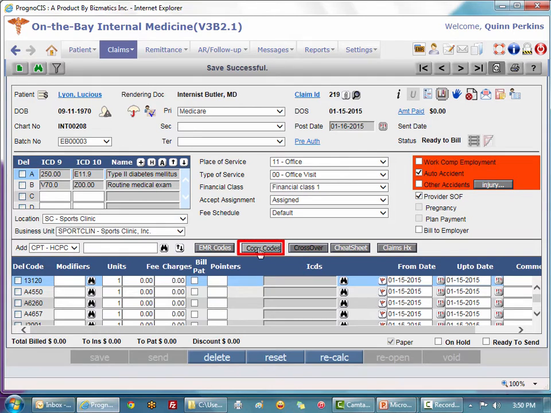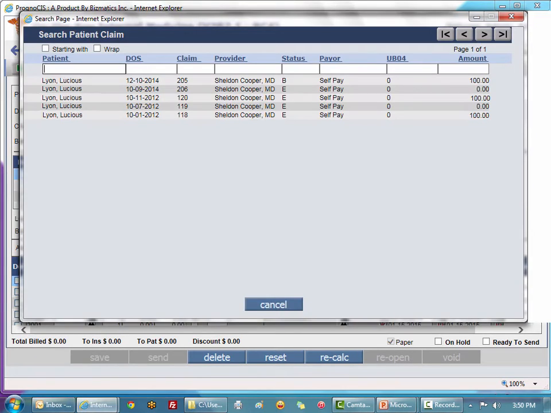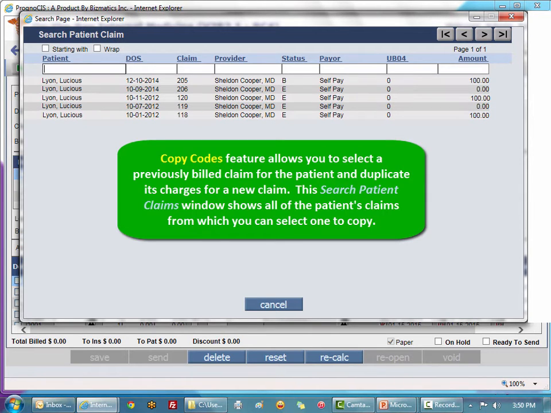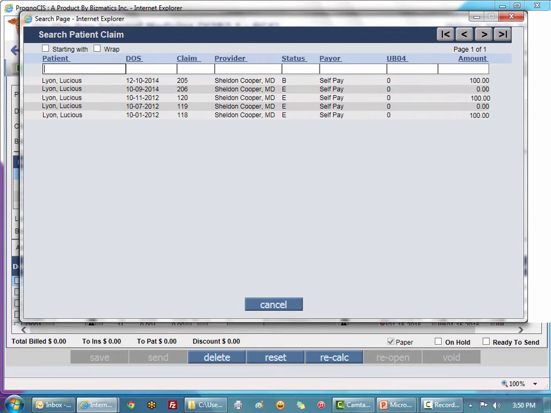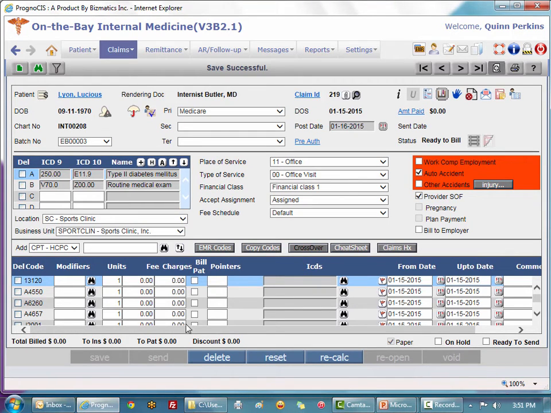Copy codes will allow you to see a history of other claims that this patient has had, so that in the case of cyclical billing, such as maybe therapy, standing routine orders when it's the same service month after month, rather than enter the charges from scratch, you can simply select one of the previously billed claims for the same services, and it will duplicate the entire bill.